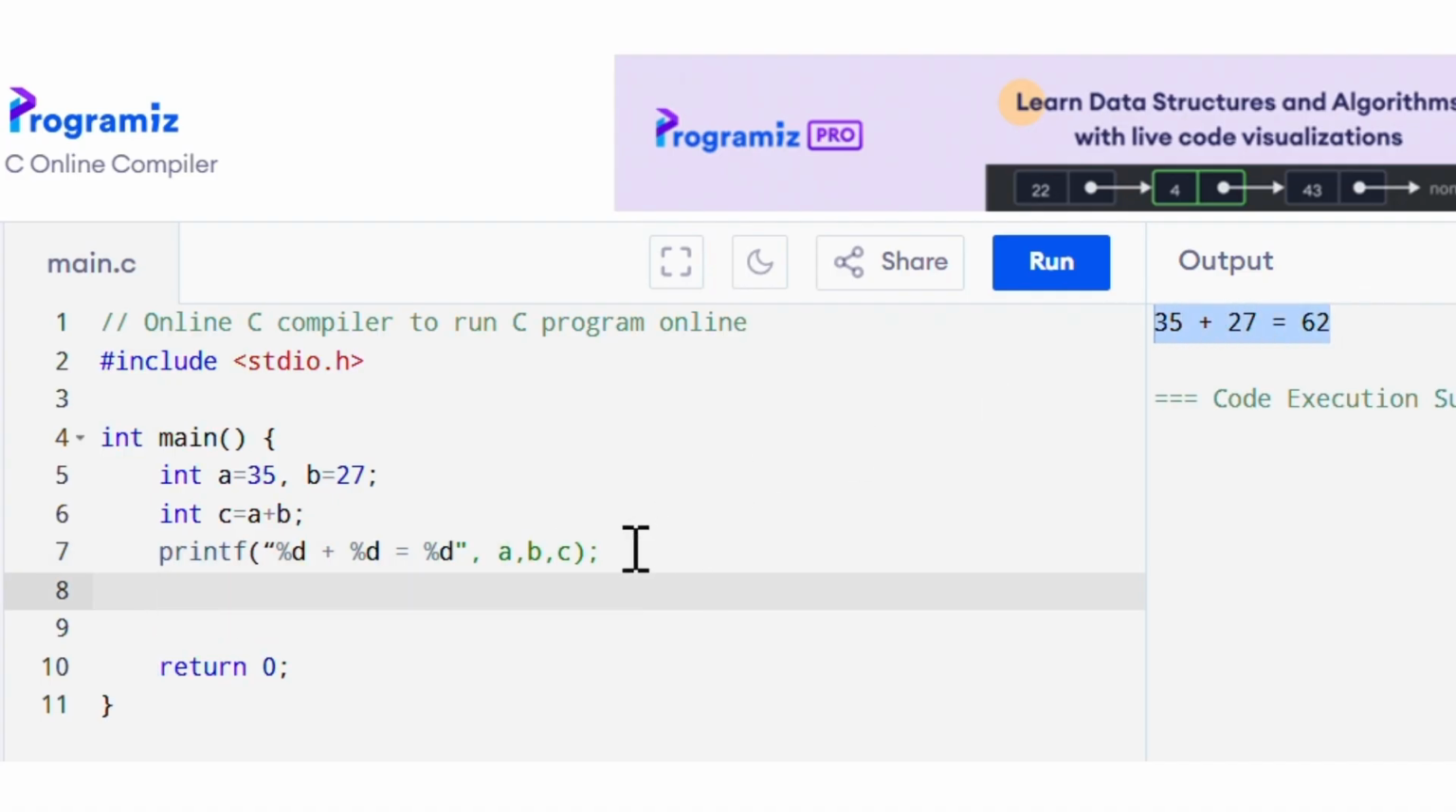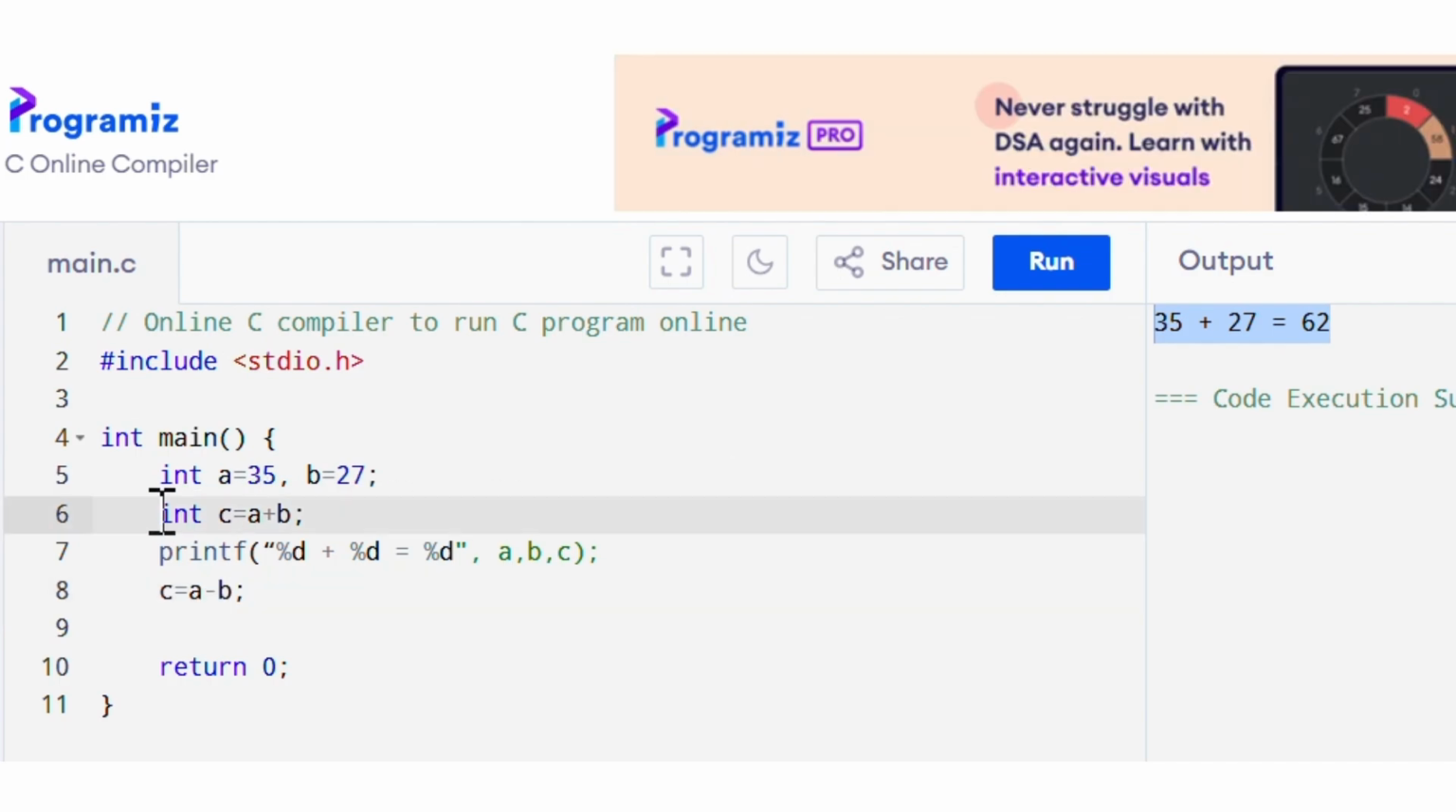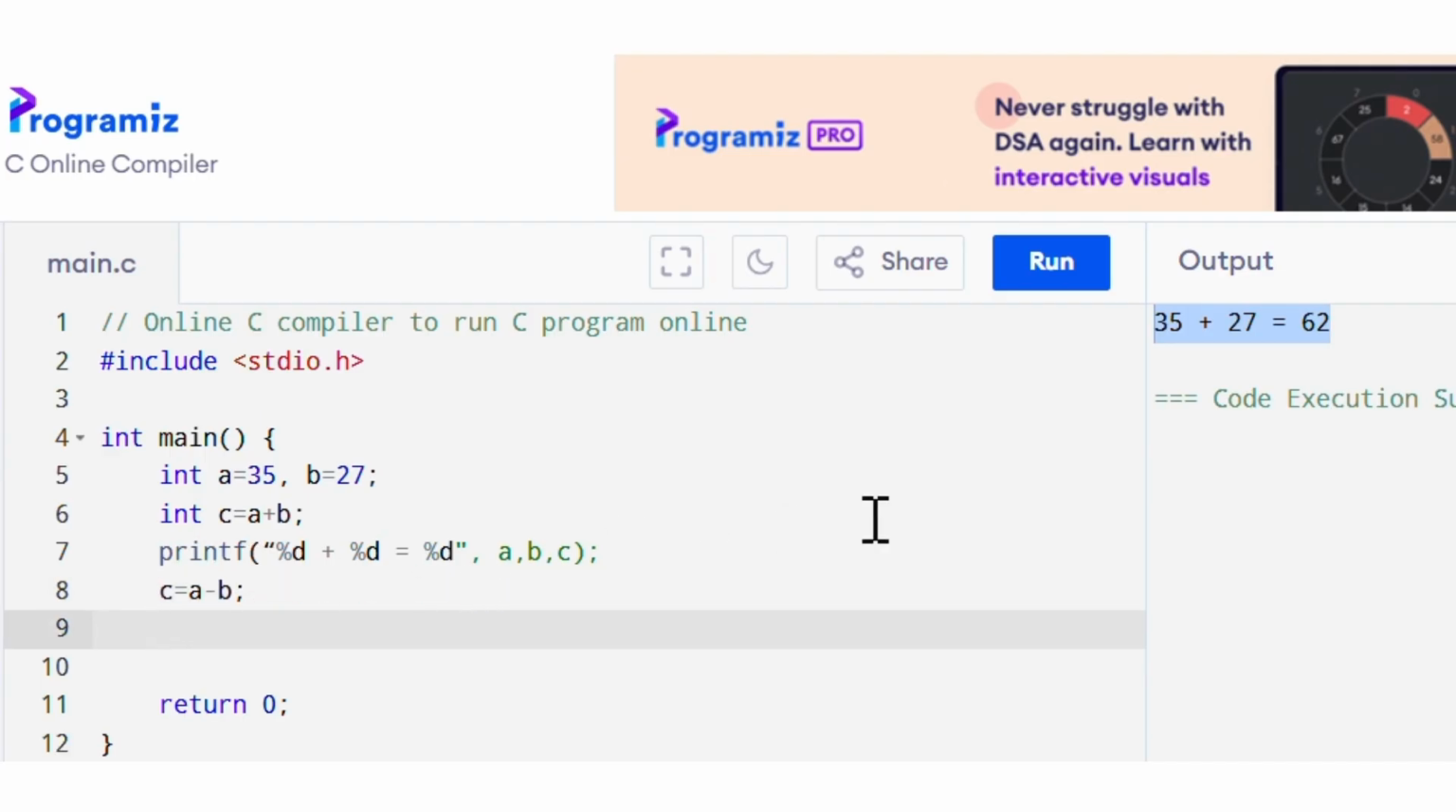Now in the next line, I will write c equal to. Again I don't have to write int. I can directly write c equal to a minus b, because here I have initialized it. Once I have said c is an integer value, I don't have to write int again. I can write directly c equal to a minus b. Now I will print, now again I will print f.